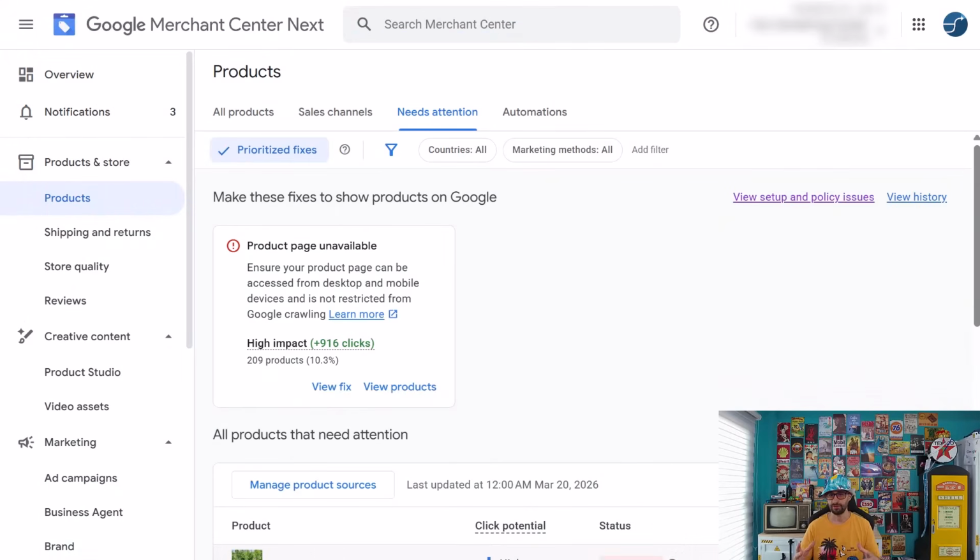My name is Emmanuel and today we're going to discuss what you need to do if you get an issue in Google Merchant Center that says product page unavailable. So if we have a look into the account itself, we can see here that there are quite a lot, 10% of products basically that have product page unavailable.